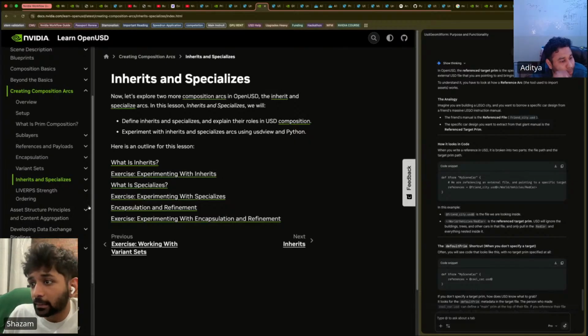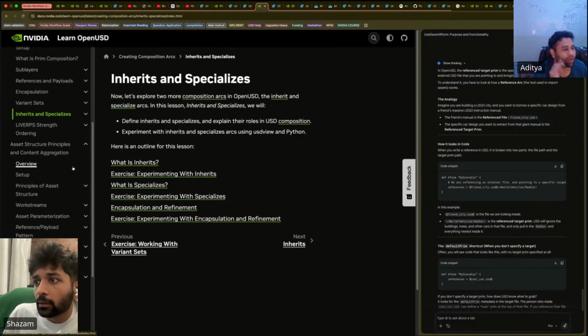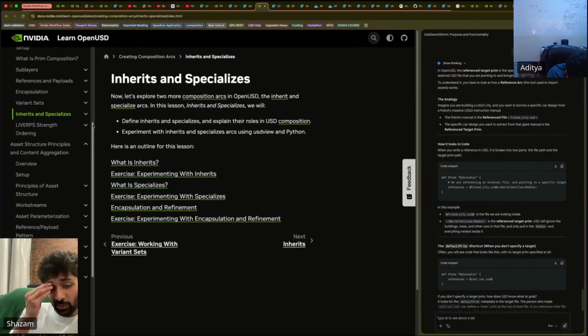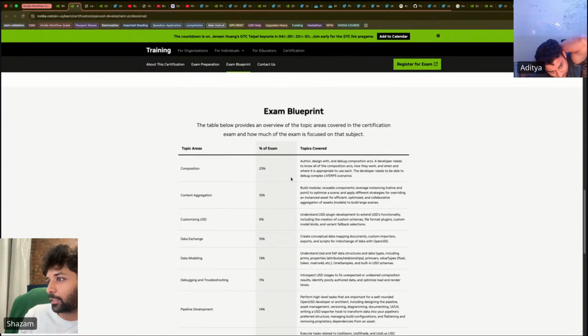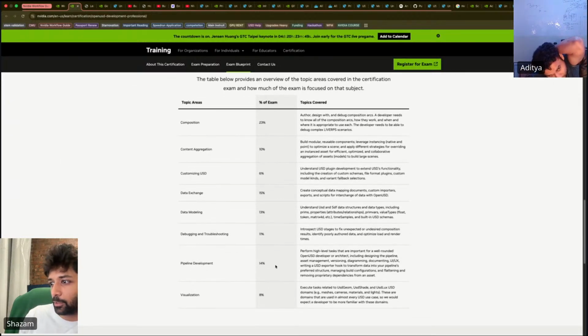Okay, let's see asset structure principles. We would be 23%. That is the weightage of the paper. So I will go with the certification, right? If the certification says that 23% is for this, look at that.